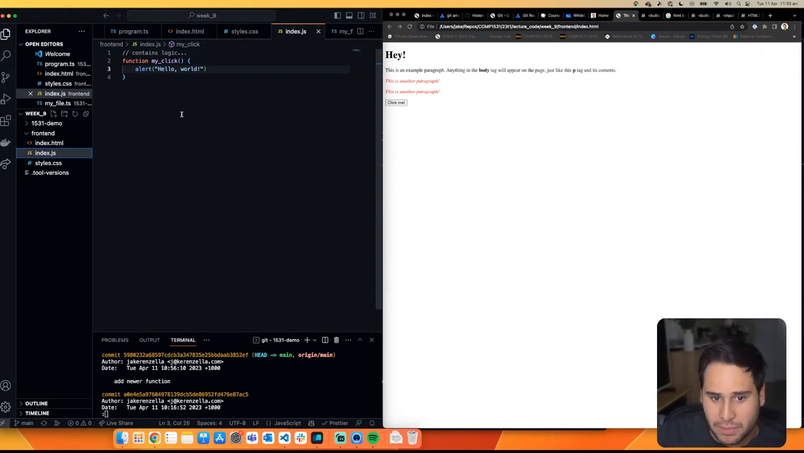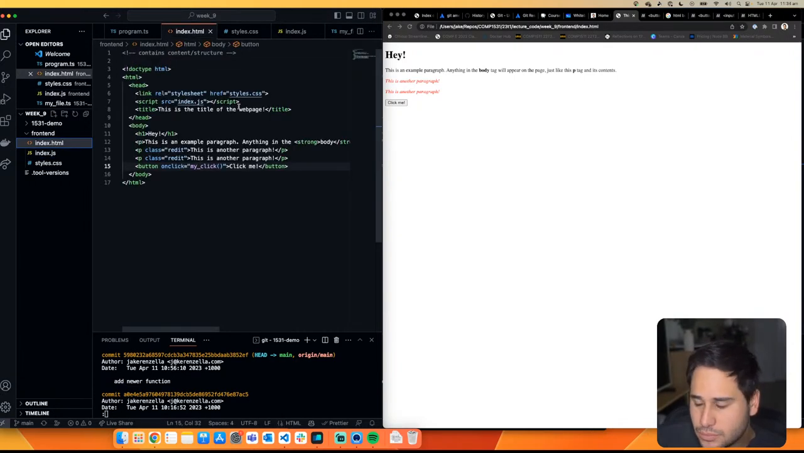Doesn't the script have to be at the bottom of the page to work? No. You can put scripts in the head, you can put scripts in the bottom. It just changes the order that they're loaded. For something of this size, it really doesn't matter.